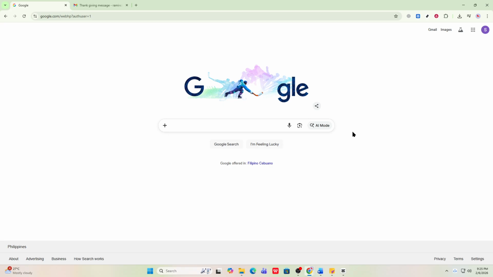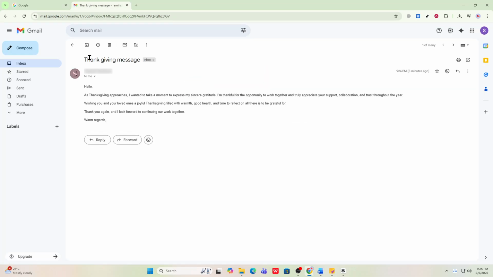Start by signing into your Google account and opening your Gmail inbox. Make sure you're in the right account if you use more than one, so you're working with the correct messages. Next, open the email that contains the text you want. Click it in your inbox to bring it up on the screen. Once the message is open, scroll to the section with the text you want to copy so it's fully visible.